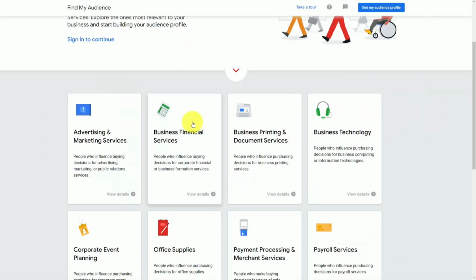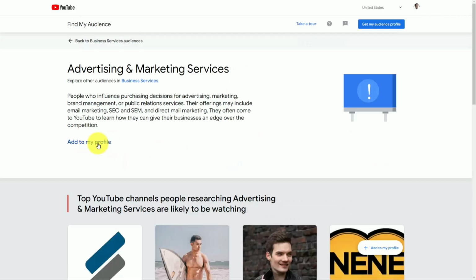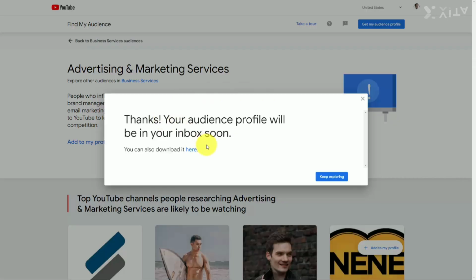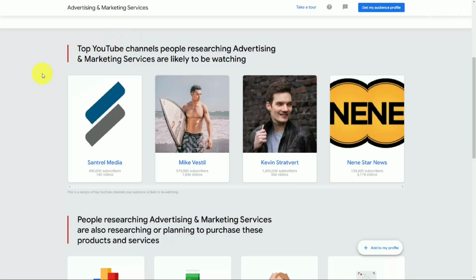What you'll then do is choose the segment that best reflects your audience. Once you do that, you're going to click and choose the segment. You can then add this audience segment to your profile. Once you've added all the segments to your profile, you can then click this link that says Get My Audience Profile. YouTube will then send your audience profile to your inbox, and you can download the profile from this link. Within your audience profile, you will see the channels that the individuals you will be targeting in this segment are primarily watching. This will give you an idea of what your ad needs to say and what is on the mind of the people within this segment.